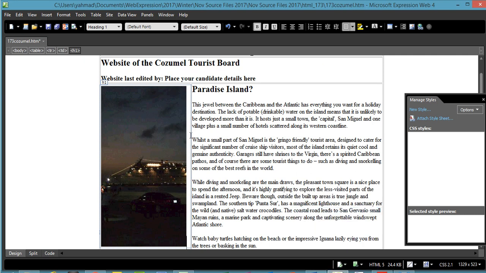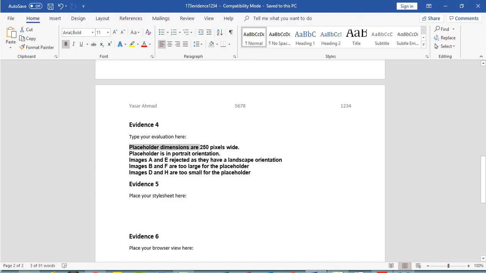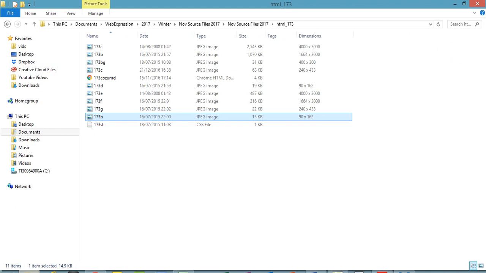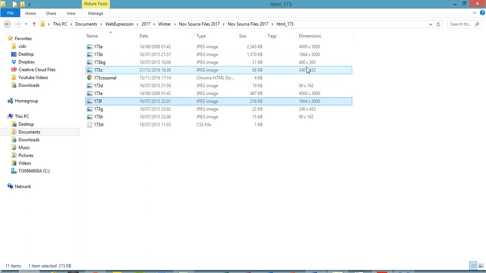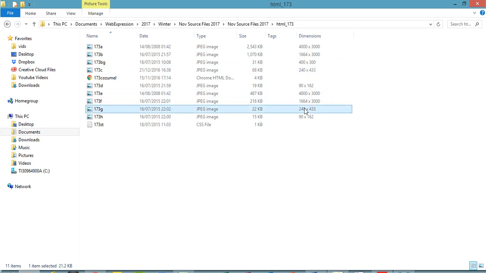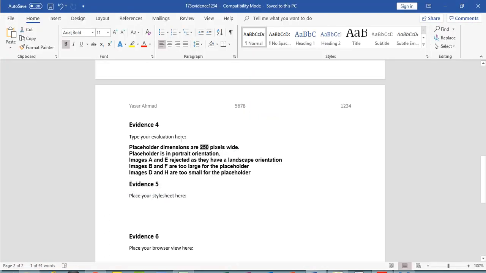Or was that the picture I clicked on? So the first thing that we did was we got the dimensions of the cell. It was 250 pixels wide, and already that eliminated some of these pictures. So obviously these pictures did not fit within that dimension. The closest one was obviously C, which is 240 wide, and G, which is also 240 pixels wide.